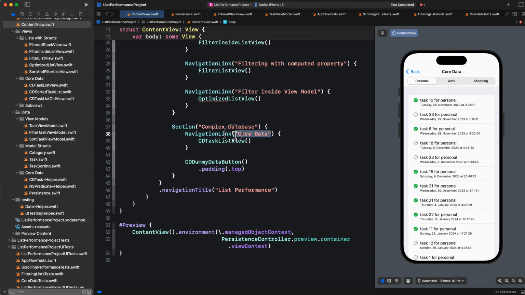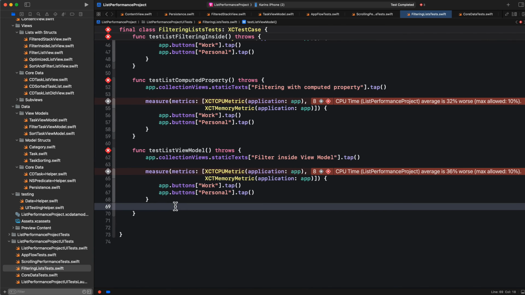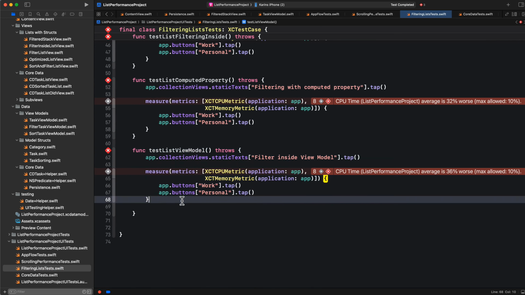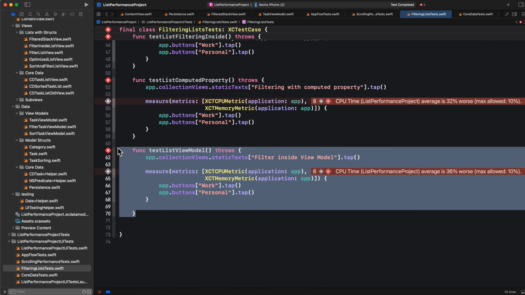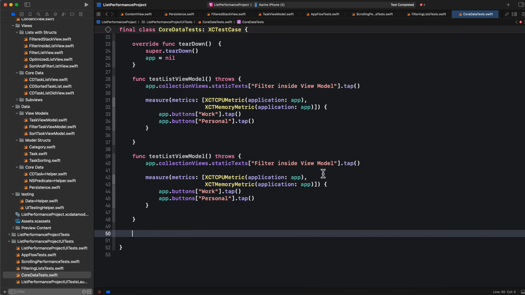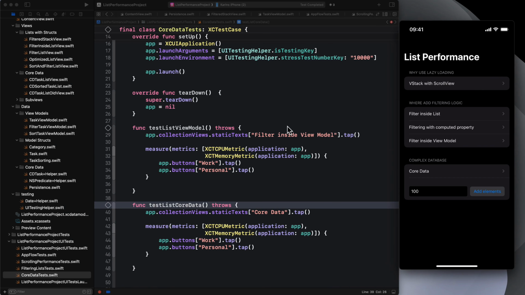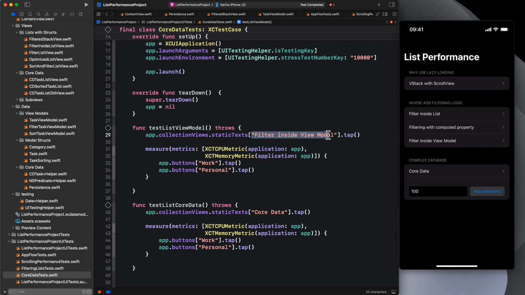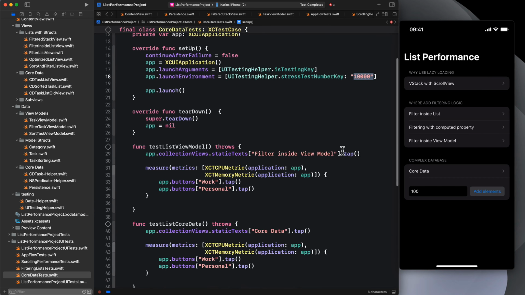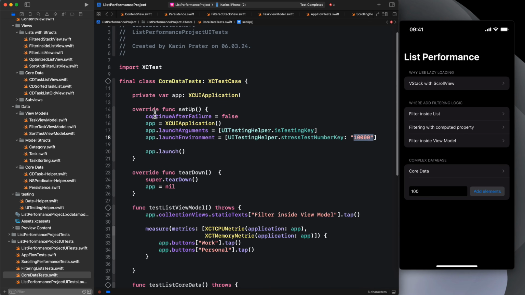So I would need to press on the Core Data button. When I go on the filter lists, this is the same style here. I wanted to use this with this test list view model. And I need this twice, one time for Core Data: test list Core Data. I already know that my filter list works for 10,000 entries. And we're going to simply start measuring.